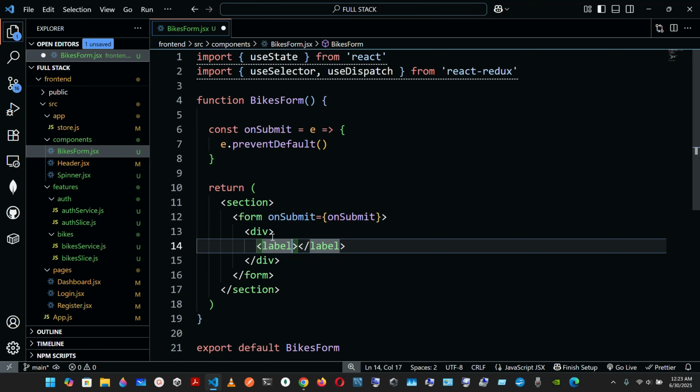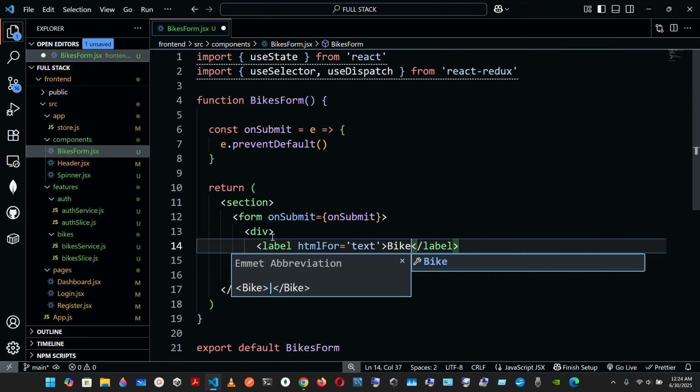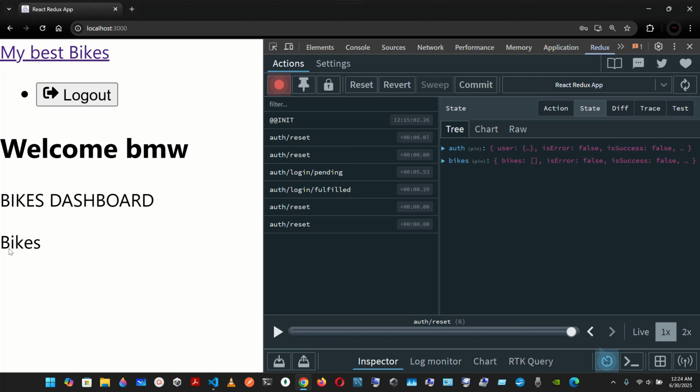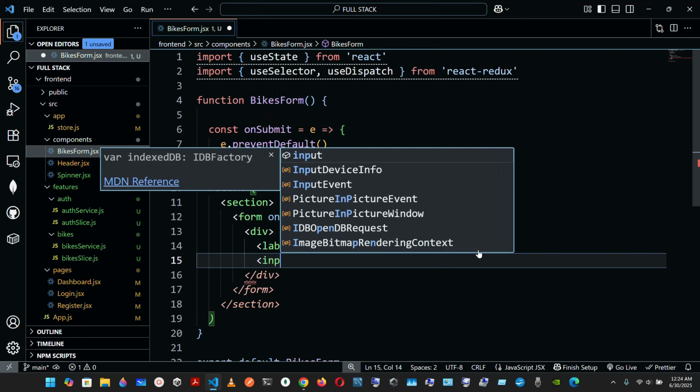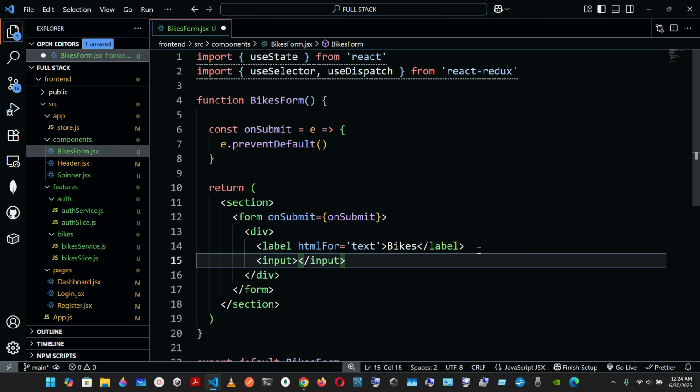And this is gonna be an htmlFor. Yeah, htmlFor. Visual Studio Code does it automatically, and this one is gonna be text, in single quotes, and we can just put here, bikes. Okay, so we can just put bikes, save it. Yeah, I changed it to bikes now, and underneath the label we're gonna have an input. Okay, and it's gonna be input like that, save it.